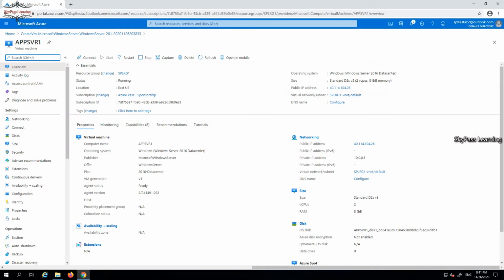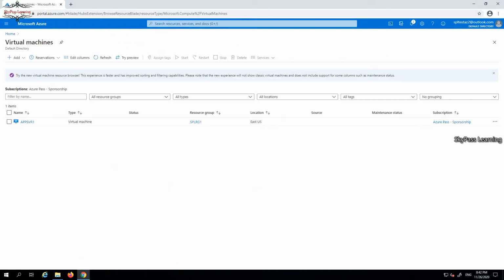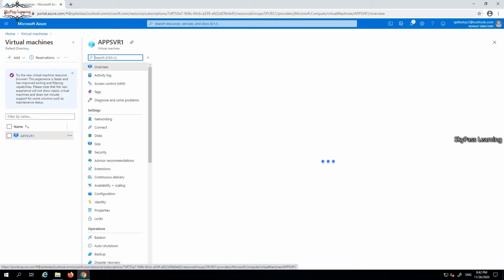Okay, so when I click on this, I will be moved to this particular page of this particular server with all details. I can see it related to app SVR, my virtual machine. So let me just go back to my home. Here you can see the recently used virtual machine details. If I click on the option virtual machines, I'll get this option here. This is my virtual machine which I have just created.